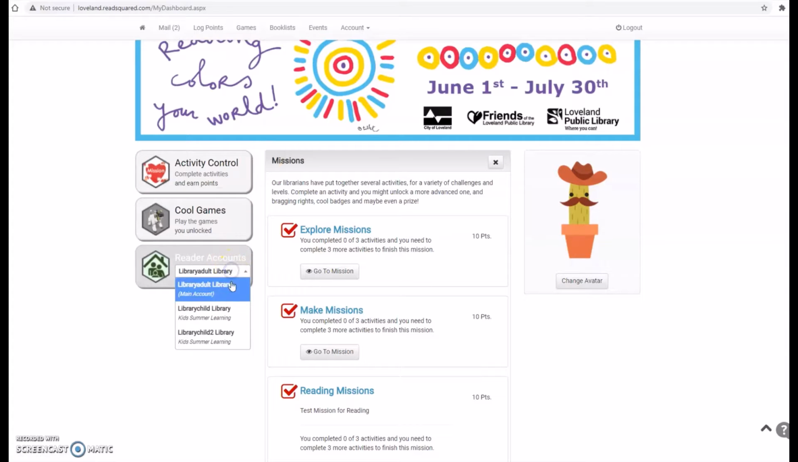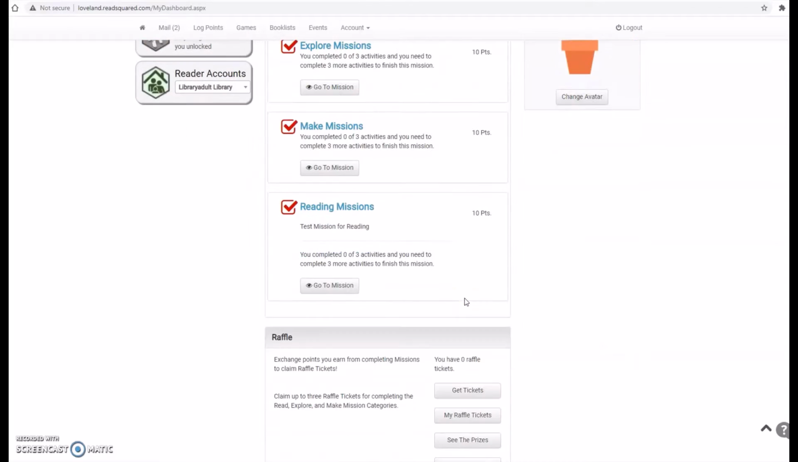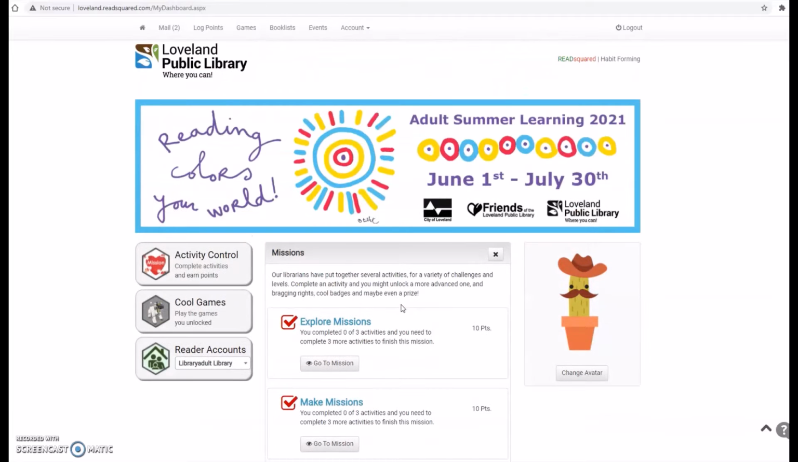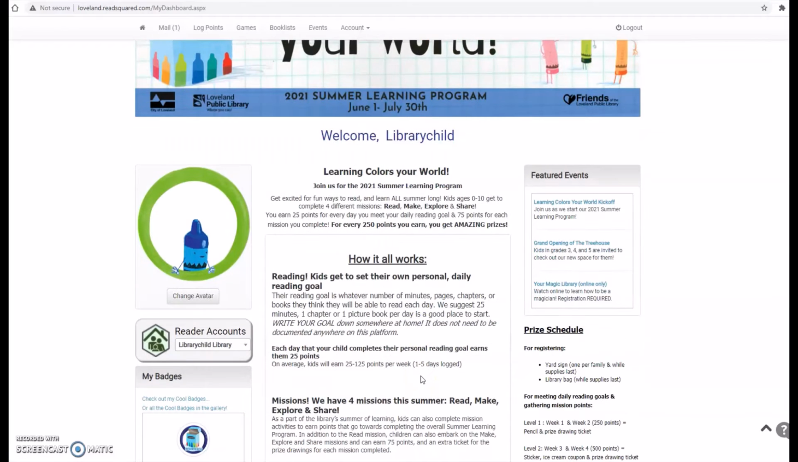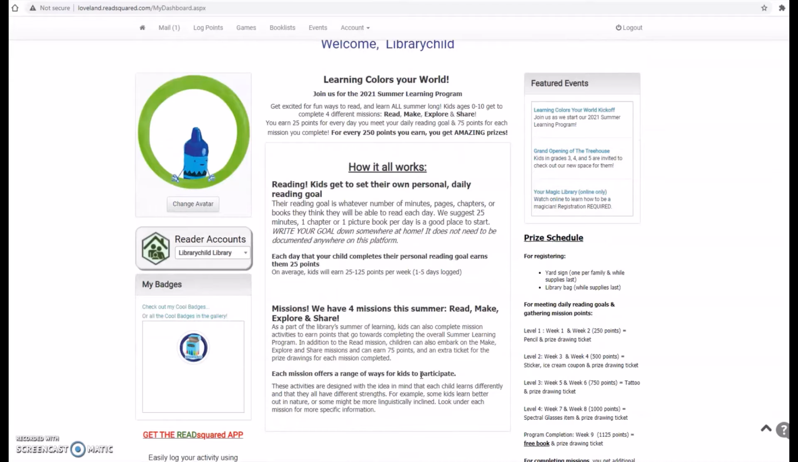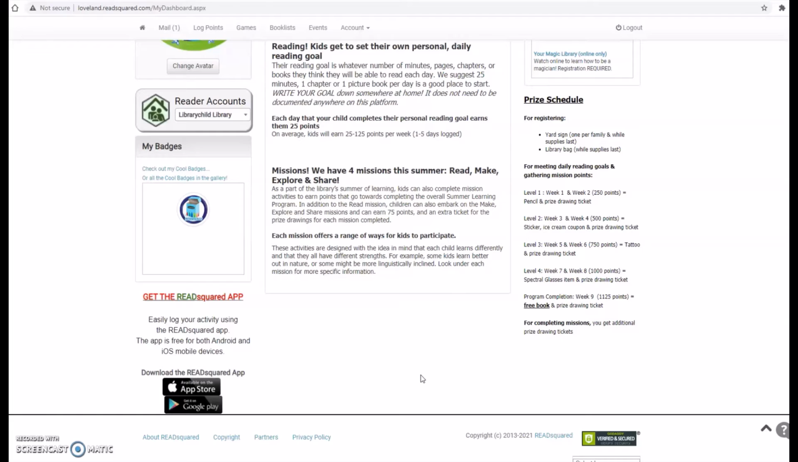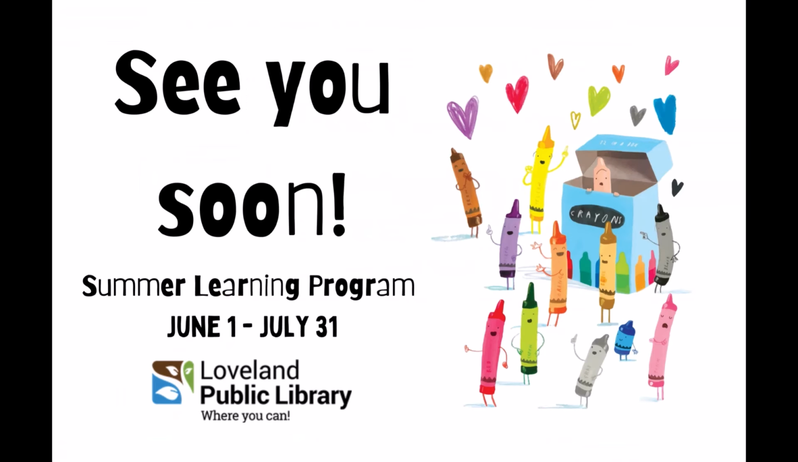On your account dashboard, you can access your different activities, missions, places to log your points, as well as your reader accounts. And here you can toggle between the different reader accounts. We have prize information, badges earned, and upcoming events for this age group displayed on their individual reading page. You can also access the Readsquared platform on your smart device by downloading the Readsquared app. Make sure to stop by the library to pick up your prizes and enter into our raffle drawings once you reach different levels of points.